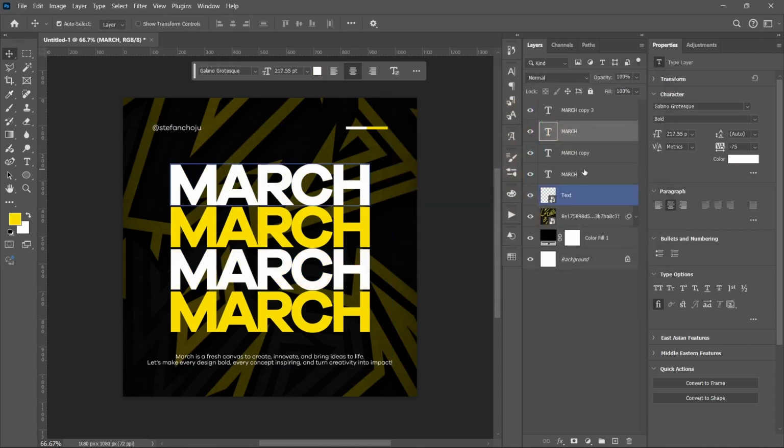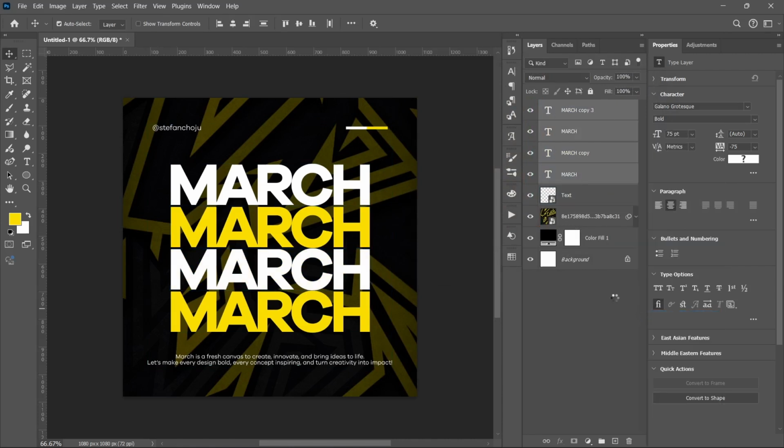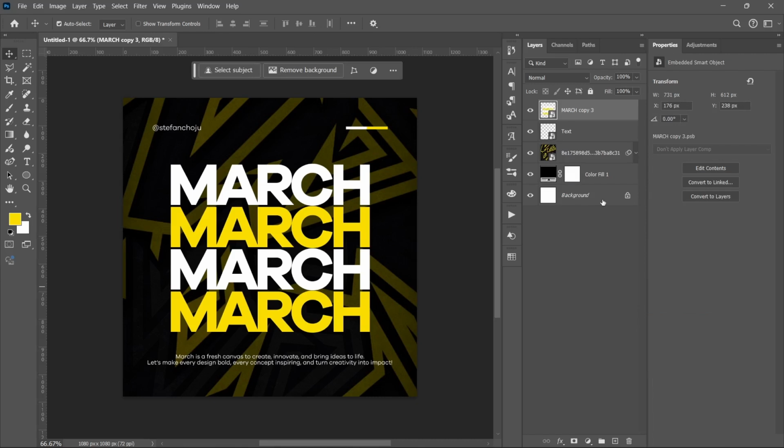Alright, now that we have this, we are going to select the four of them, right click and select convert to smart object. Now all of them have been converted to a smart object. Let's move them up a bit.